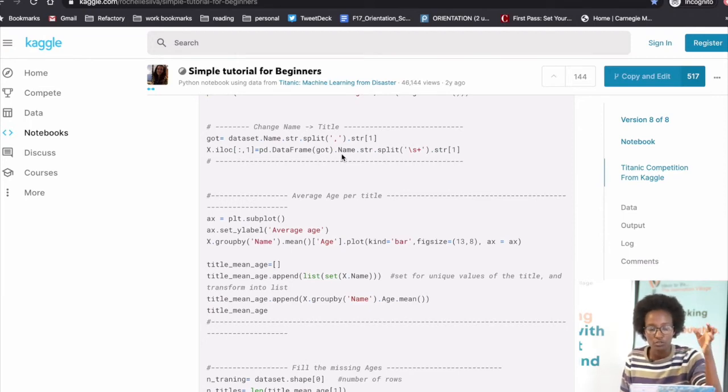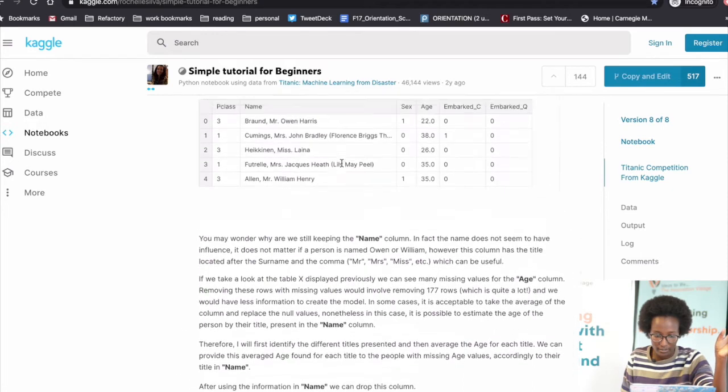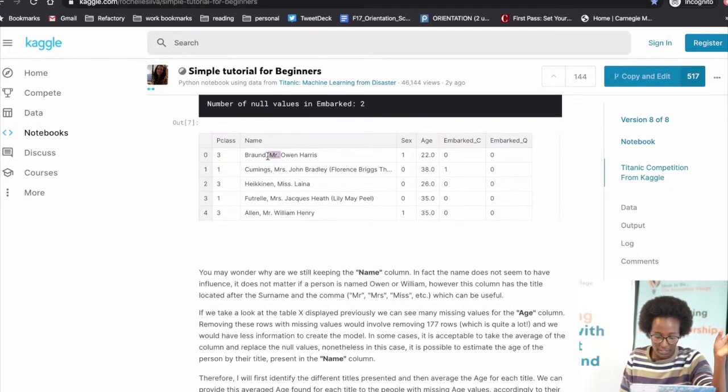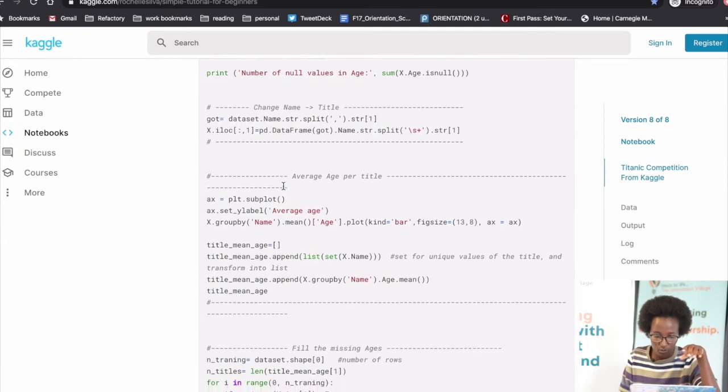The approach they used is they're going to try and get the different titles of the people, and then they get the average of that title. So what is the average age of the people who are called Miss? What is the average age of the people who are called Mrs.? What is the average age of the people who are called Mr.? And then they replace the missing values with that average age. And all that code is right here.